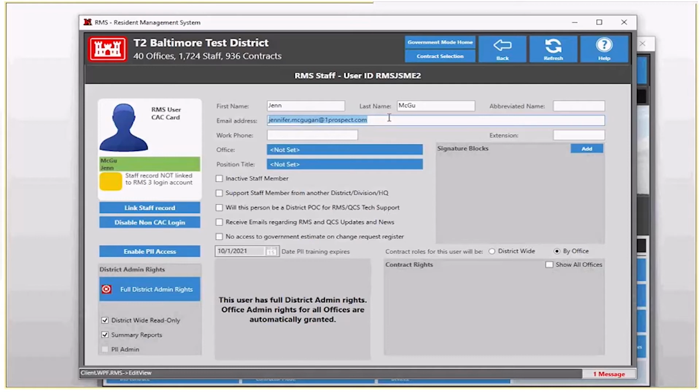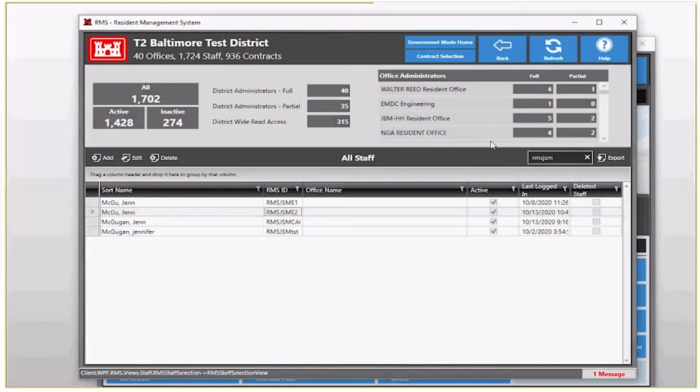If that email address is not filled out and it is not the correct email address, they will not get the notifications. So it is important that when you come in here, you verify that their email address is correct and that the date is set up. Once you have done that, you're going to come back up here to the back button and click back to save the changes that you've made to that record. Then you'll notify the user letting them know, hey, you now have PII access.